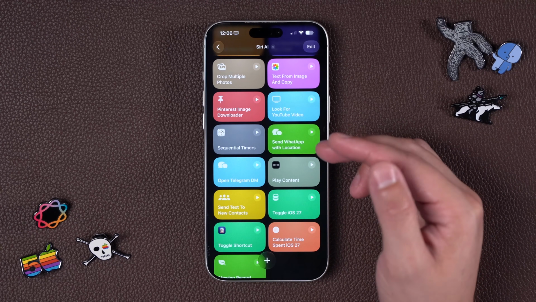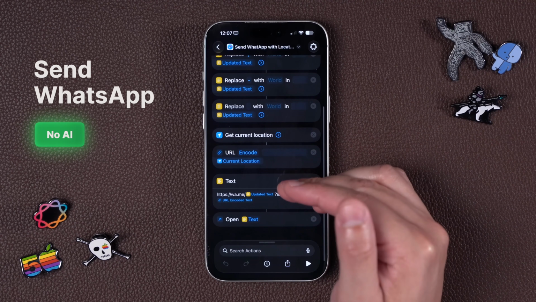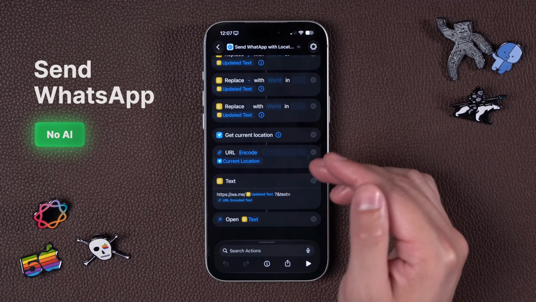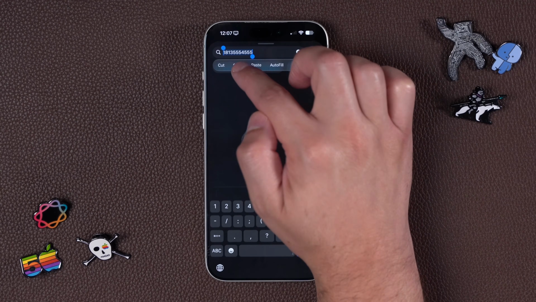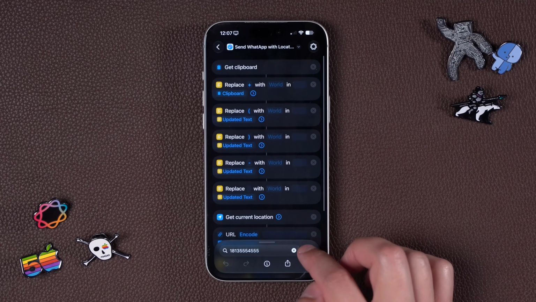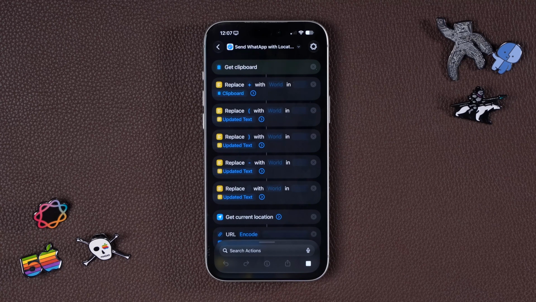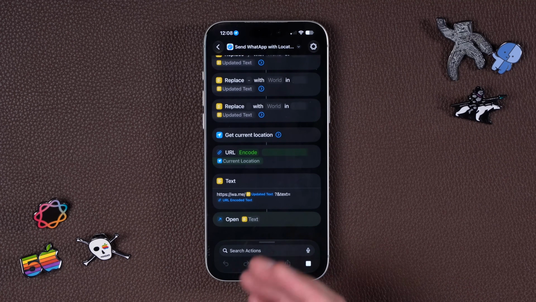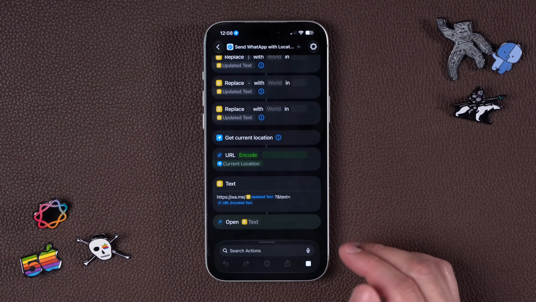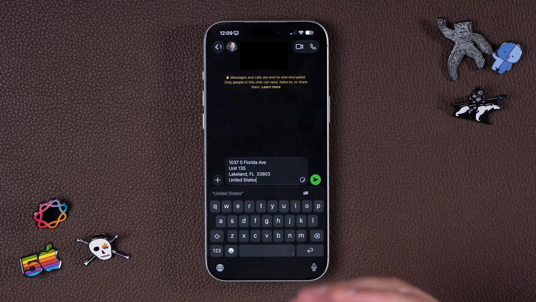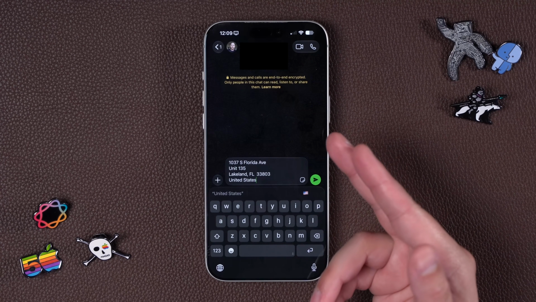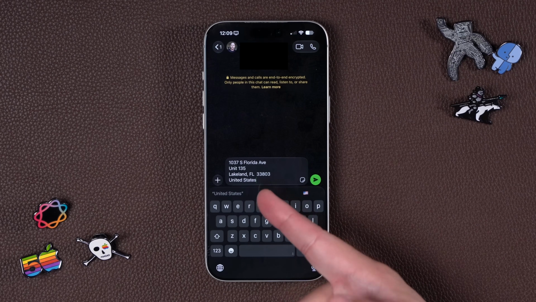Another request in the community: this person wanted to be able to send their current location to a number in WhatsApp quickly. So I'm going to put a phone number on my clipboard, I'll tap copy, and when I run this, it's going to get that number and my current location, encode that into a WhatsApp URL, and it should send you over to the WhatsApp app immediately. It will pre-populate a conversation to the number that was on your clipboard, and send your current address to that number.